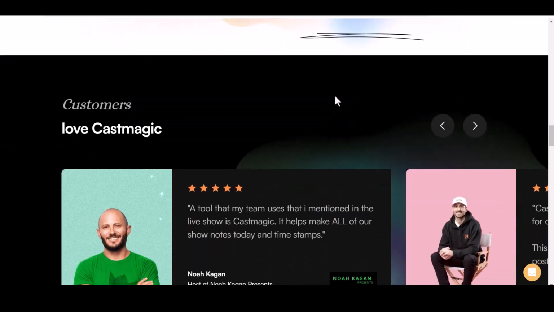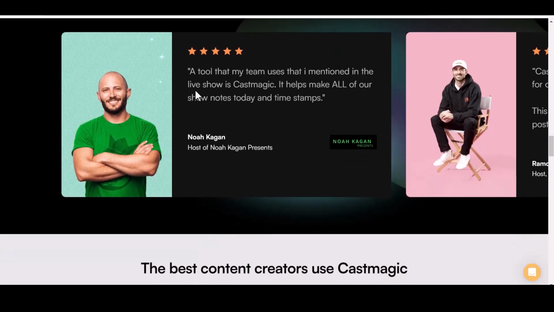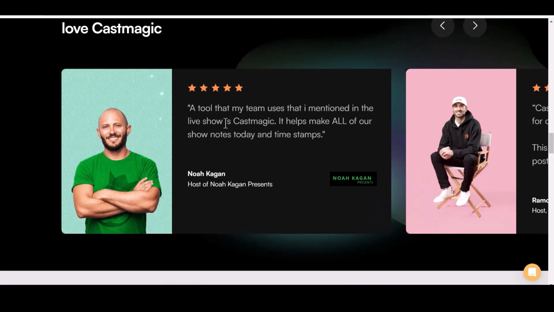Now, Noah Kagan loves Cast Magic. And if Noah Kagan loves Cast Magic, I'm already a fan because Noah is sort of the godfather of finding software and tools, as anyone who's a digital creator probably knows.